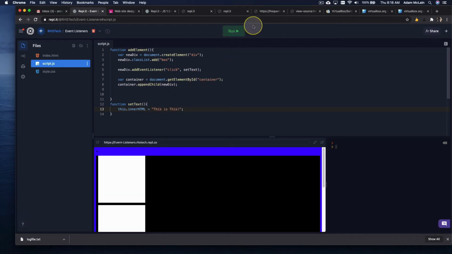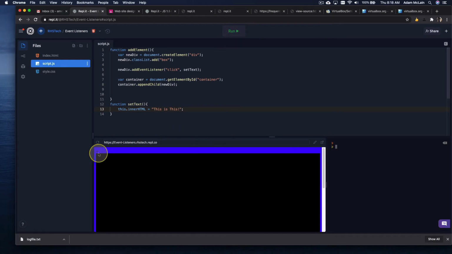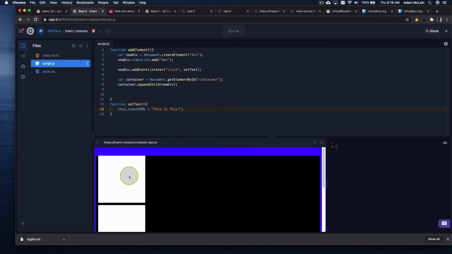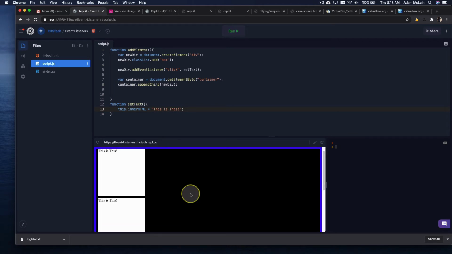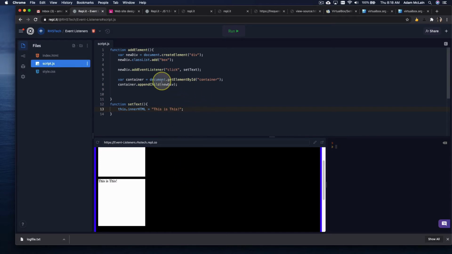And let's see if my programming is right on the first go. So I press plus, and I click, and this is this, and I click, and this is this. So that all lets us create elements, have them have event listeners, and when you click on a particular thing, something changes about it.